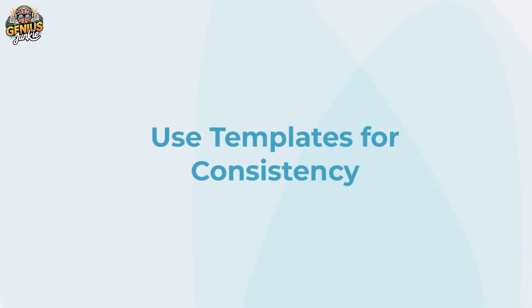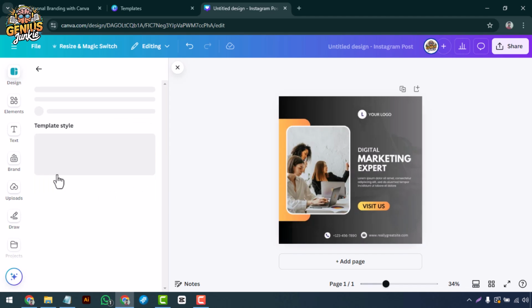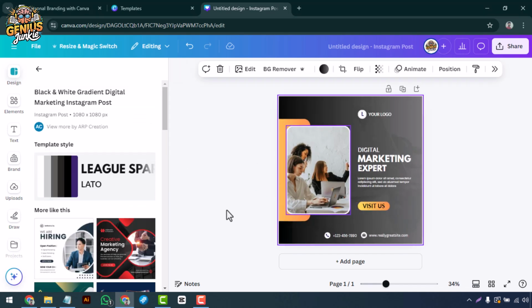Use templates for consistency. To make things even easier, use Canva's templates. Find a template that fits your style, customize it with your colors and fonts.